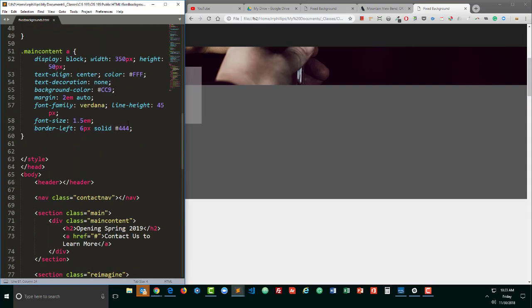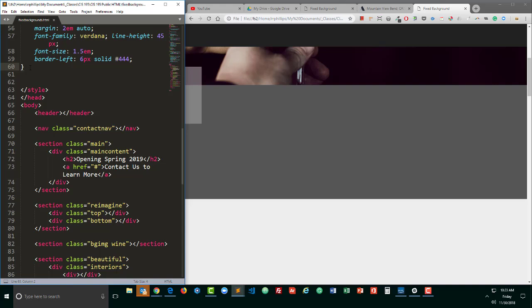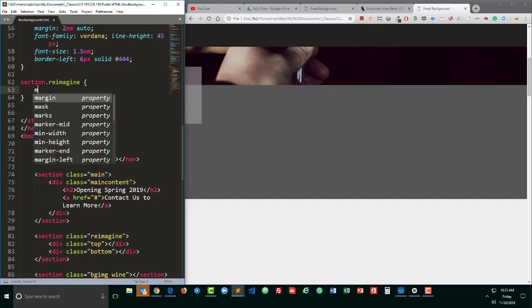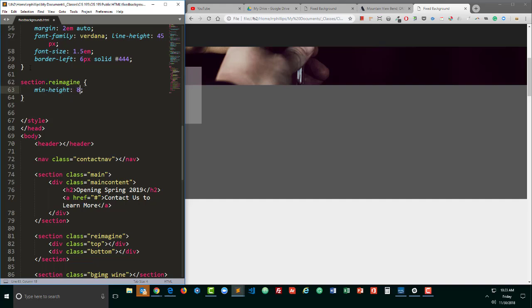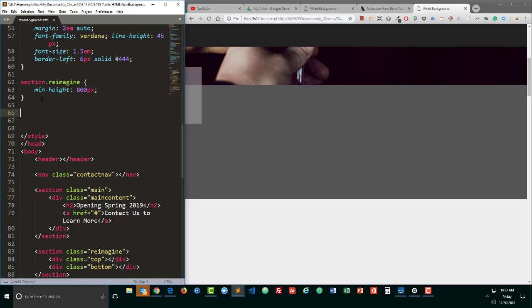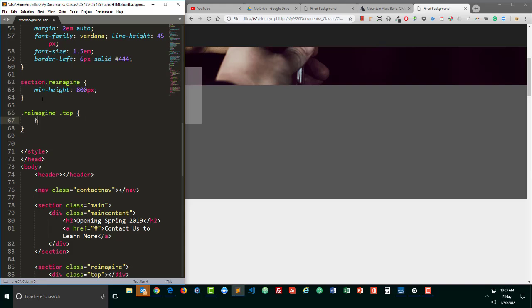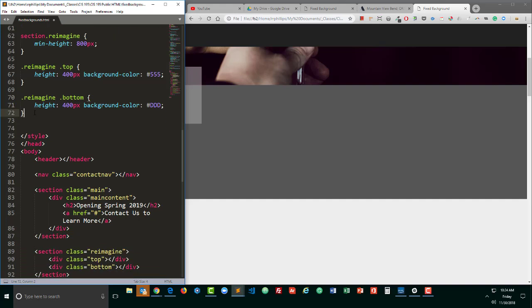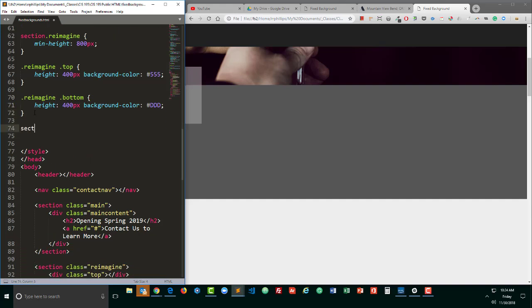I'll just move up to my internal styles. Now I'm going to start off with my section called Reimagine. I'm going to just give it a min height of 800 pixels just to give it some structure because I don't really have any content in there. And then, because I have a top portion, I'm going to set a height of 400 pixels. Give this one a lighter gray. Takes care of those.